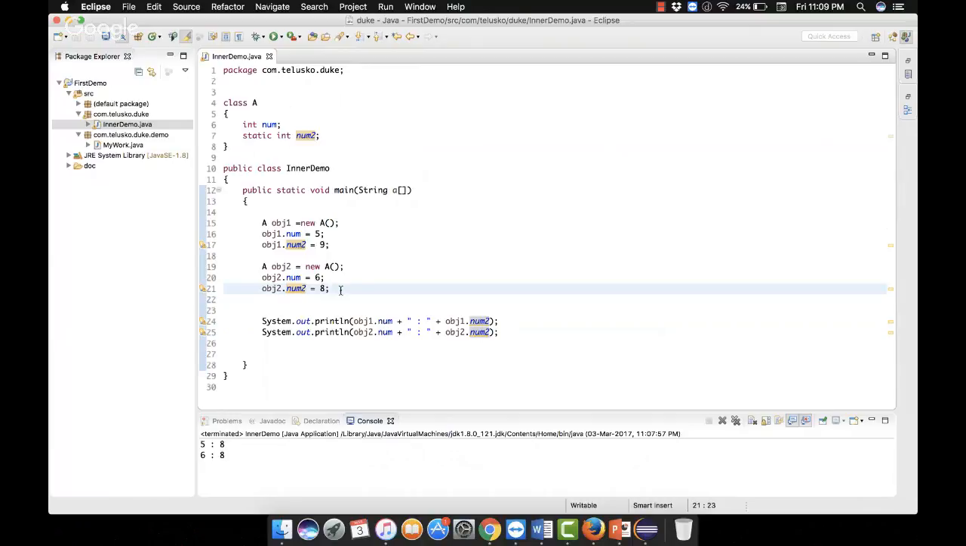Okay. So I'm just trying to correlate it with that constant thing. Constant also we can't change the value, right? So here also, static means that we are assigning a value to a variable only once, and that is being copied across the whole program, right? So all the objects will share that particular value.